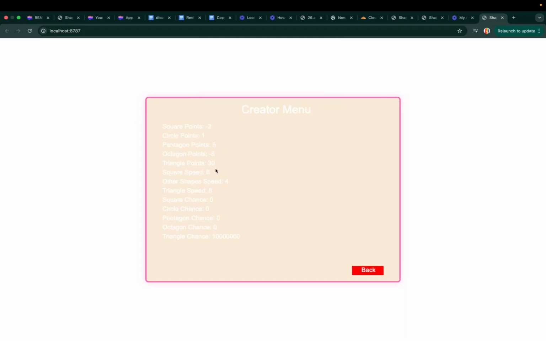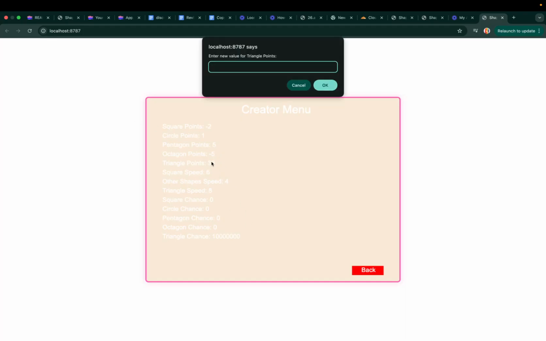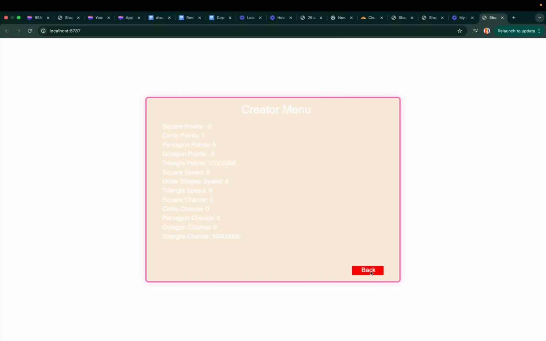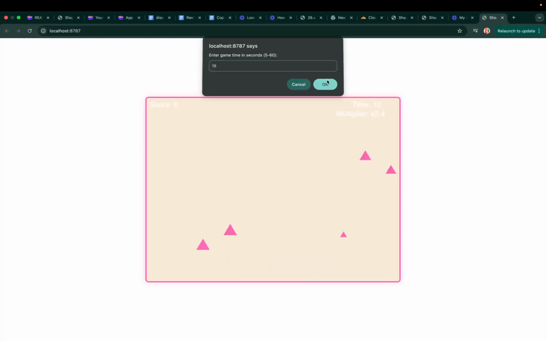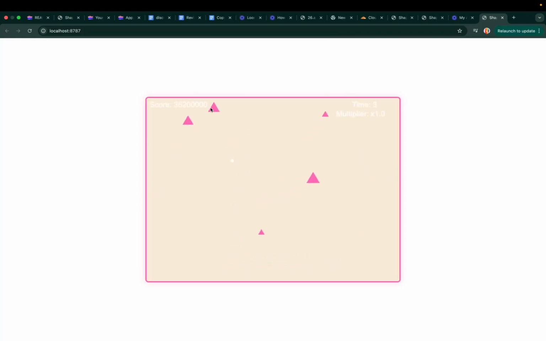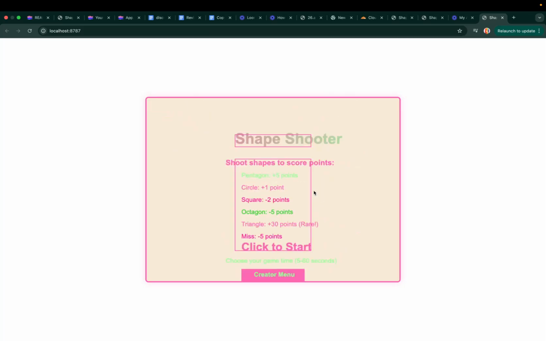And now we can change the points of the triangle. So I'll just change it to this number. Then we go back, then click to start. I'll only do 10 seconds per usual. And just start clicking, and yeah, that's basically it.